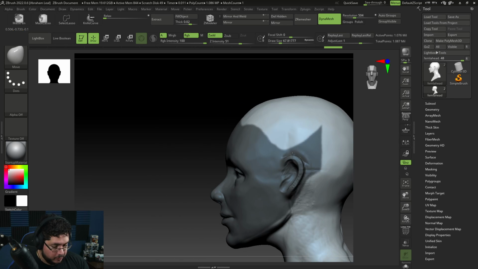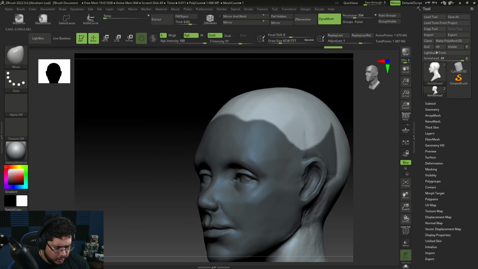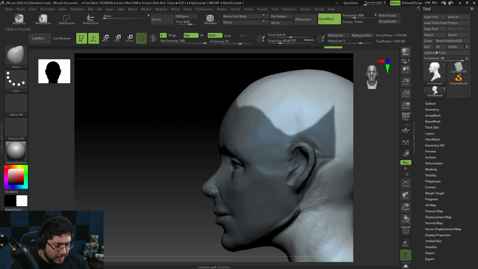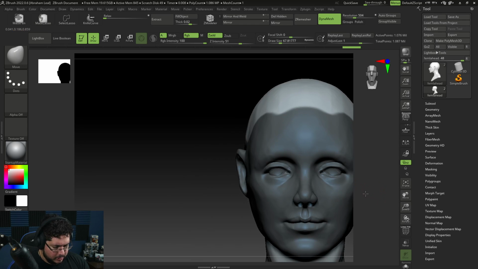So that's roughly the shape from the side, the general silhouette that we're going to be going for. I think we might not want to push this as far back, so I'm going to get rid of some of this length right there. There we go.